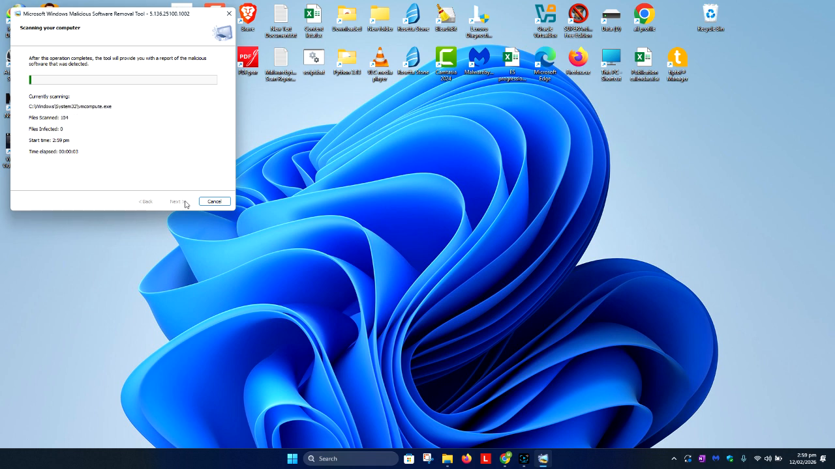This scan and removal may take up to few hours based on how big is the data already in your device. So you need to be patient and you need to wait. And here you see files scanned, it's increasing. Files infected so far 0, and the start time, the exact start time, and the time elapsed.